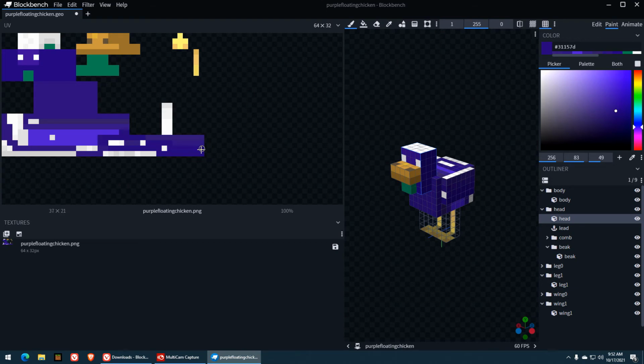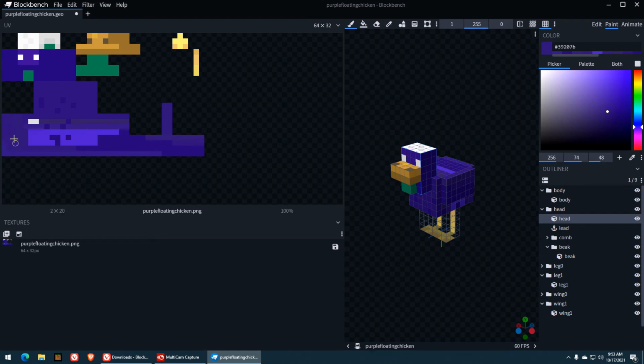But I don't want a half white chicken if I'm making it a floating purple chicken, because that's just silly. So we're just going to go like this, make some cool spots, make a little bit different purple, fill it in here. Maybe a different purple, we'll fill this as the top of his wing, I guess. Different purple here. Dooby-dooby-doo.